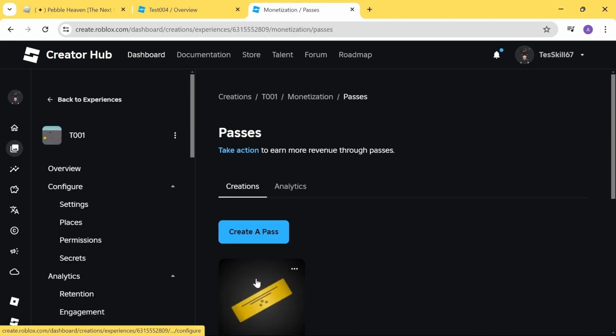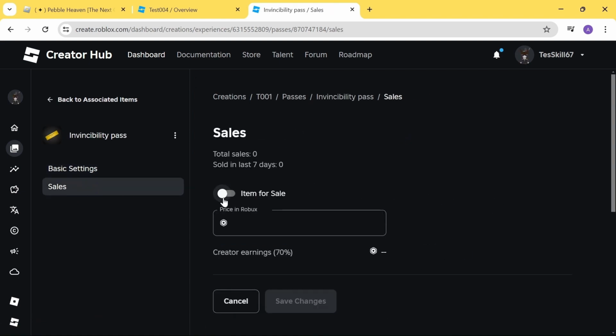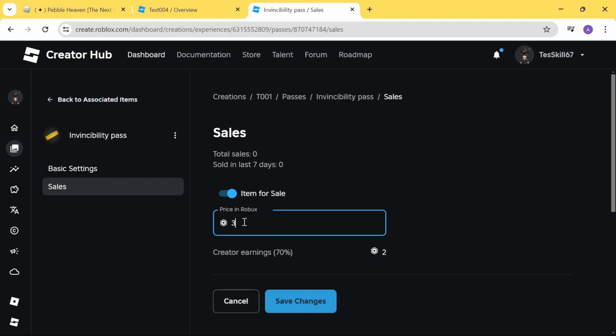Now we're gonna click on our game pass and we're gonna click on sales. We can set the item for sale, so we're gonna turn it on and we're gonna specify how much to sell this for. So I'm gonna sell this for 3 Robux. It's very cheap, so if anybody wants to help out Testskill, you can come in and buy a game pass from Testskill, and this way you'll be donating Robux to Testskill. From here we're just gonna click on save.